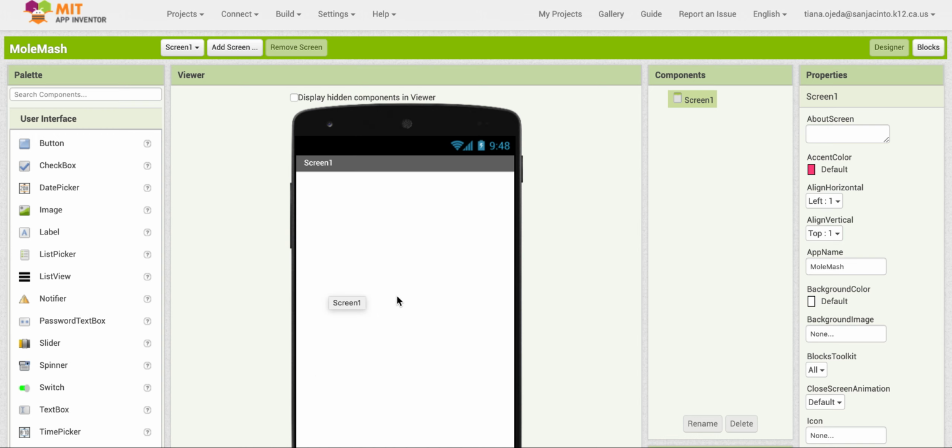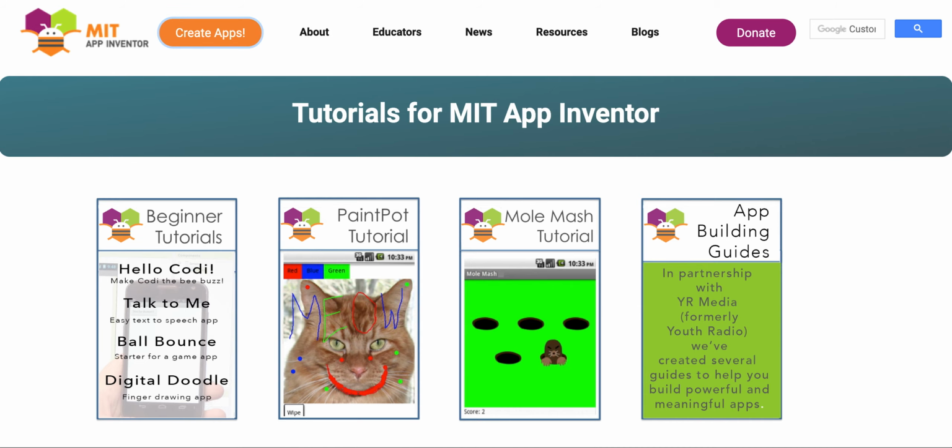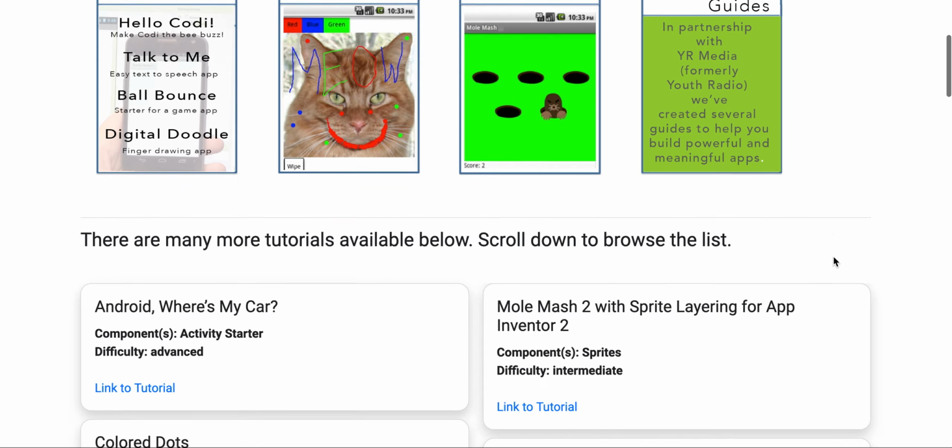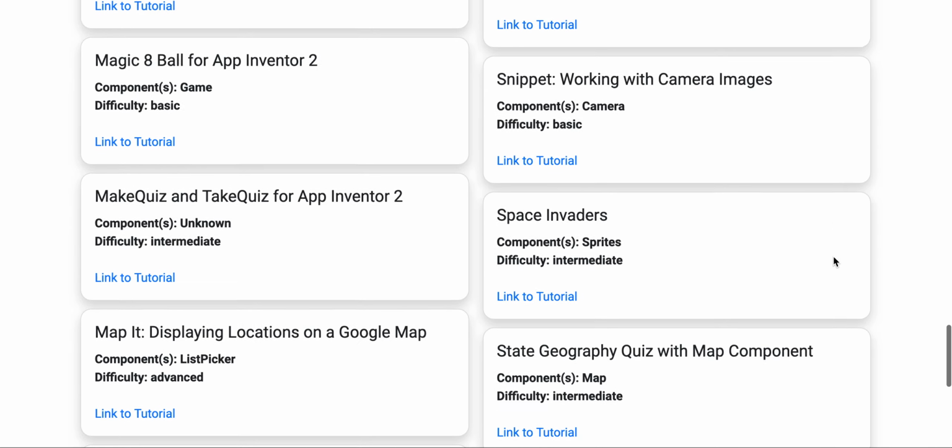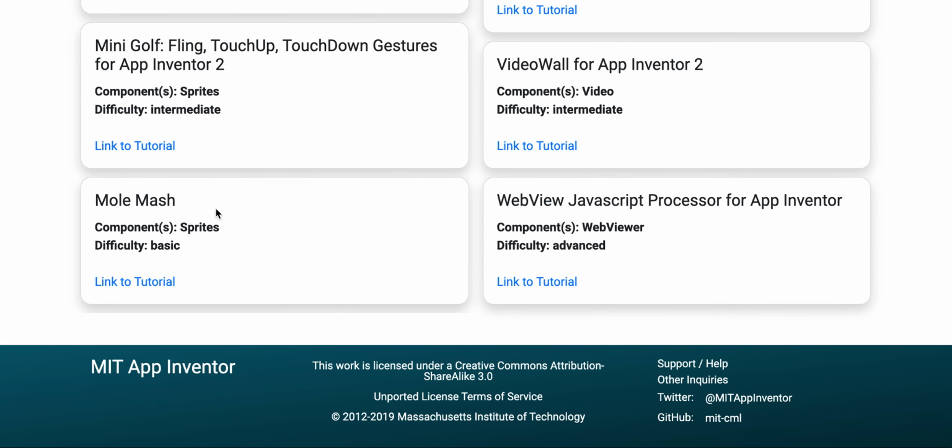So this is a game that we're going to be creating where you're trying to hit this mole. You're mashing the mole. The first thing that you need to do is get the directions up for Mole Mash. So if I'm back on this website, I'm going to scroll down all the way to the bottom where it says Mole Mash, it says link to tutorial.